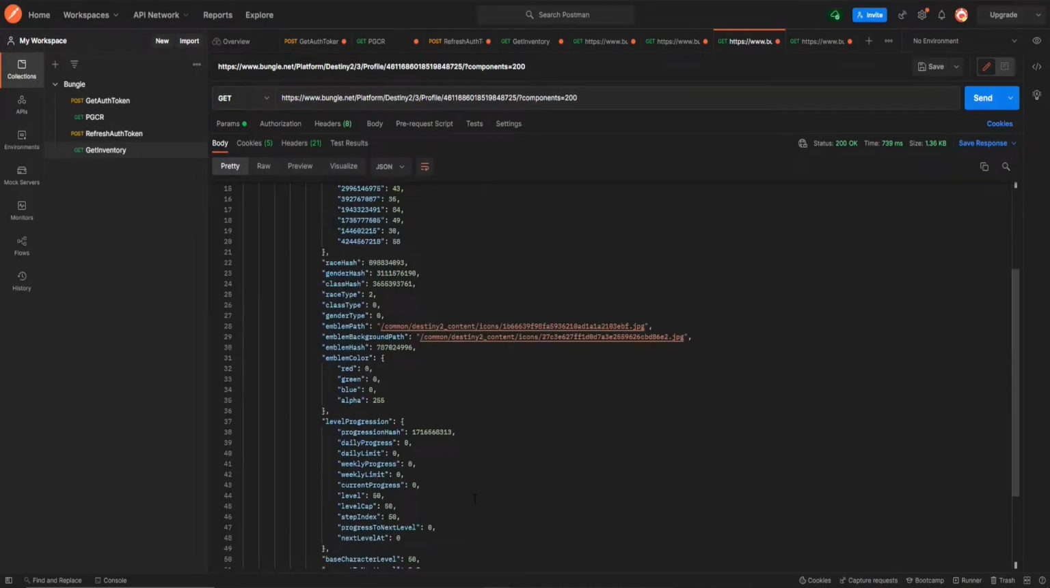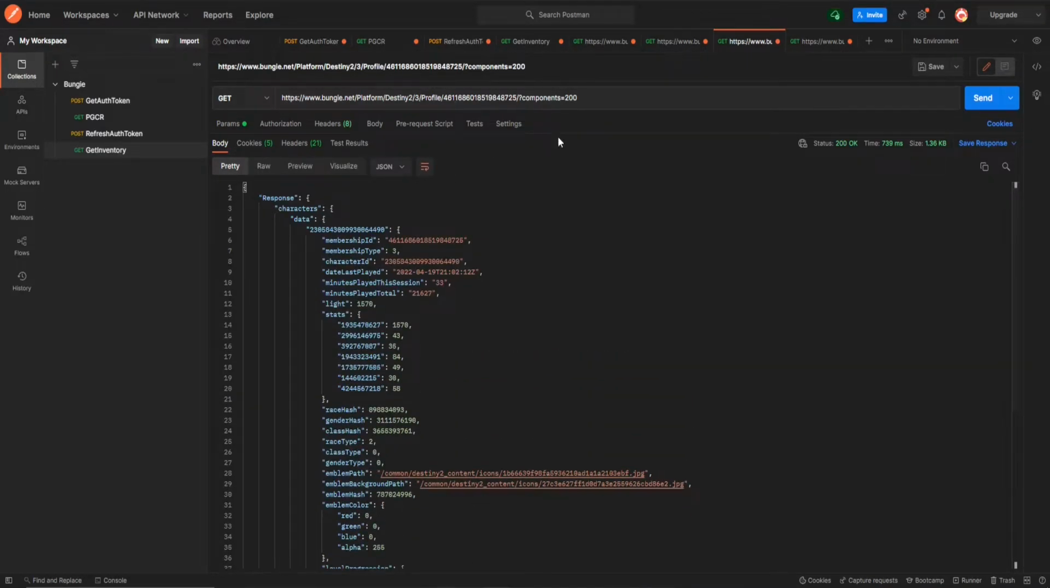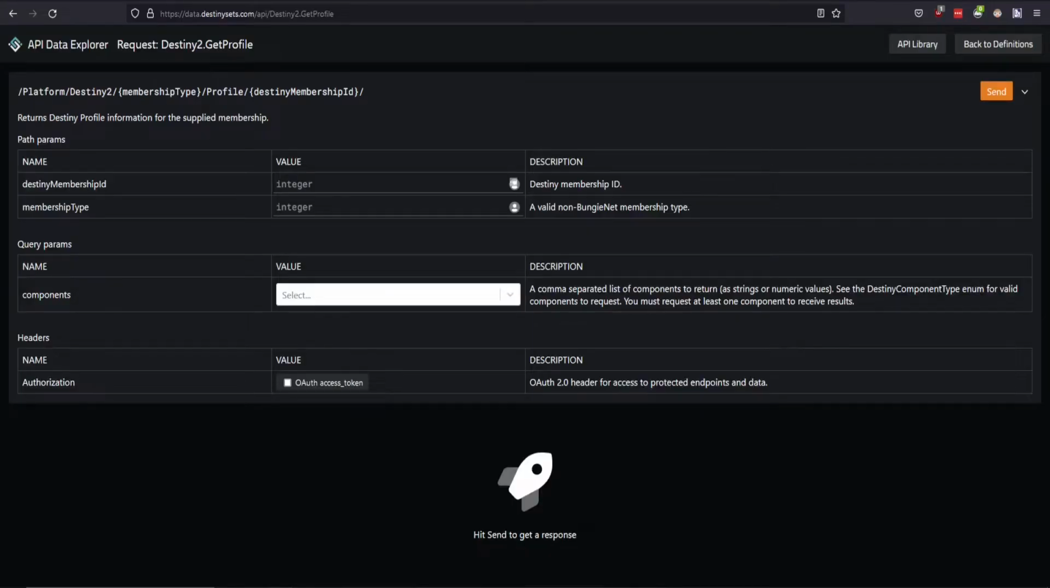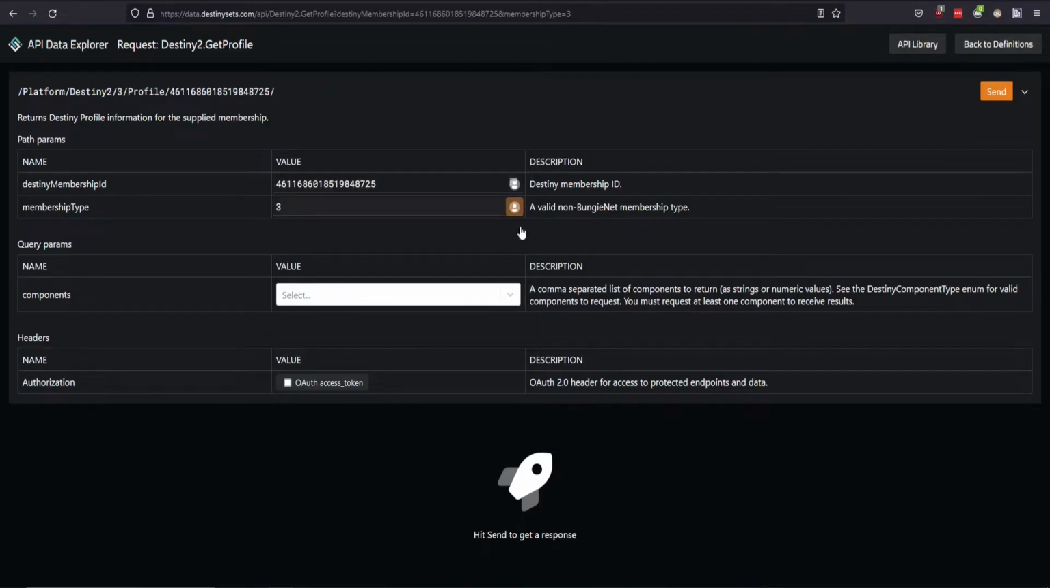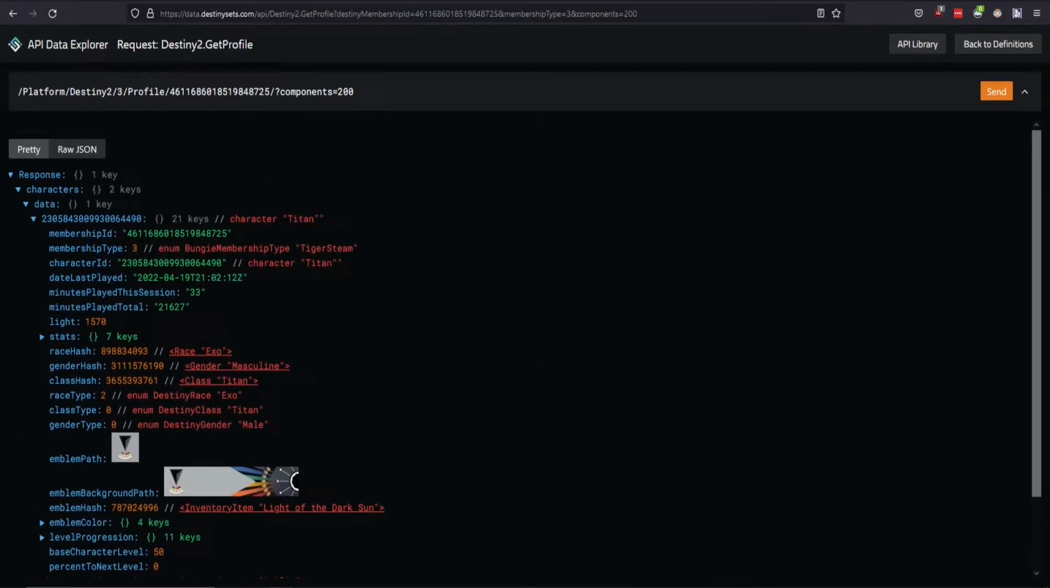But obviously these are a bunch of numbers. We don't know what's going on here. So I'm actually going to switch over to Destiny Data Explorer. The good thing with this is that it gives explanations for everything that you see, and you can autofill everything, so that's nice. And if we send this, we can see that on this profile we have this character, which is a Titan, and it's associated with the membership ID we provided.